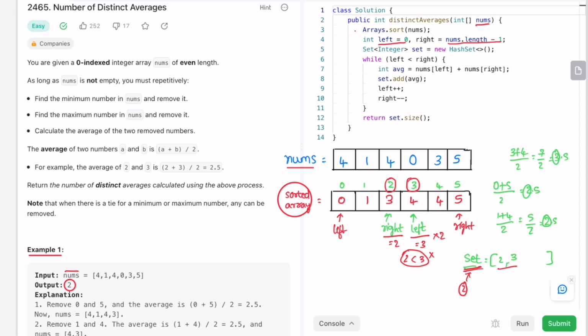We are creating a new hash set which is empty now, and this while loop will run until left is less than right. So this is the condition, and inside this we are finding out the average. So here is one trick. There's no need to find out the average by dividing it by 2. So we are only going to check the sum part. There's no need to divide by 2 because sum should also be unique. Only if sum is unique, then only the average will also be unique.